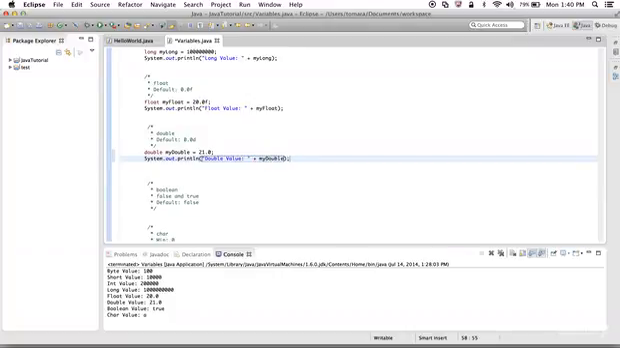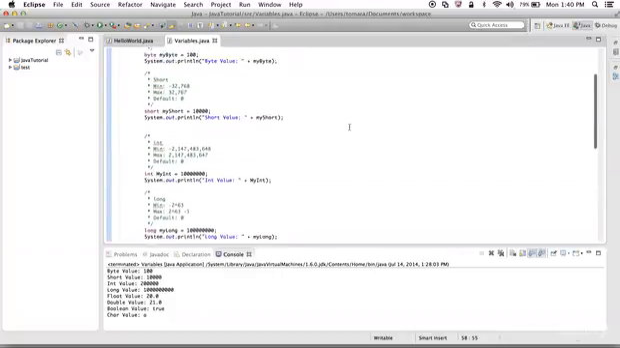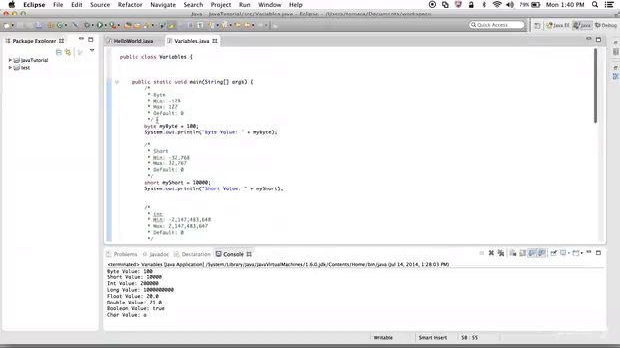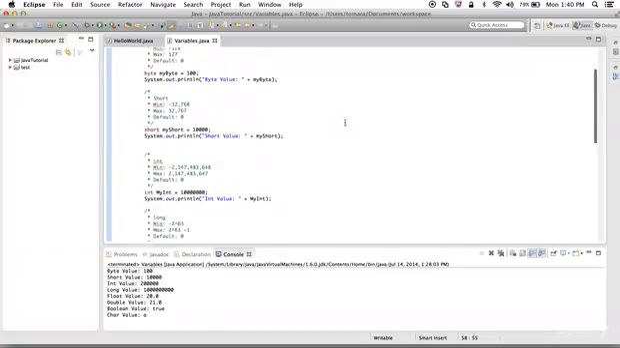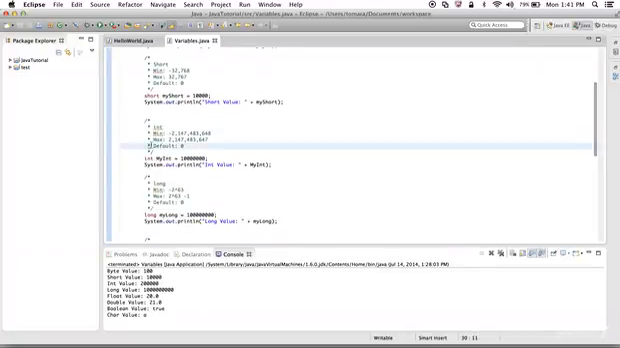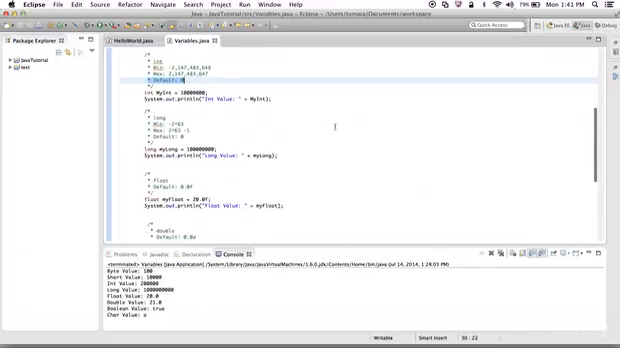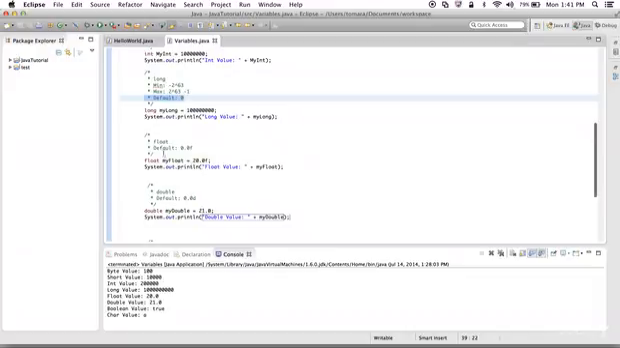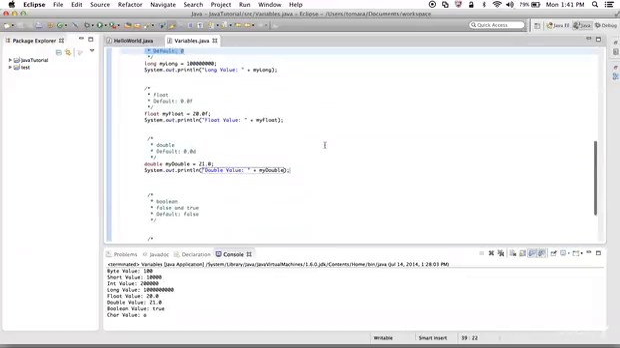I think I forgot to mention, guys, sorry for that. The default for all the integer data types is 0. Default for byte is 0, default for short is 0, default for int is 0, and default for long is 0. Default for float is 0.0f, and default for double is 0.0d.